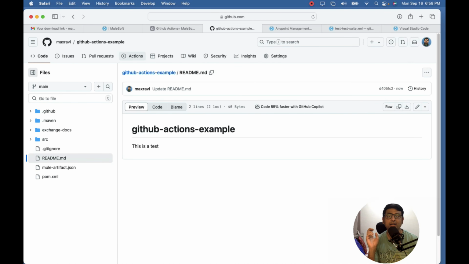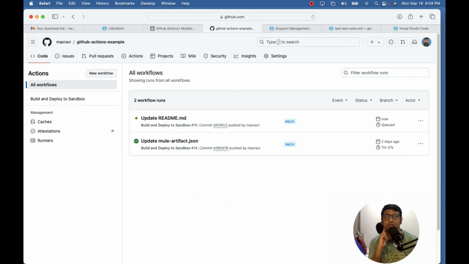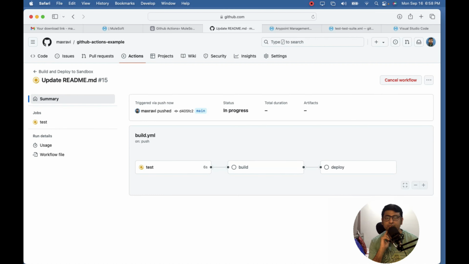So once you do that, that means you trigger the GitHub action. Now go to the action part, and you see here, because you updated readme.md, it's started. So now as you can see, I have three different components in my GitHub action script: test, build and deploy. All three are visible here.